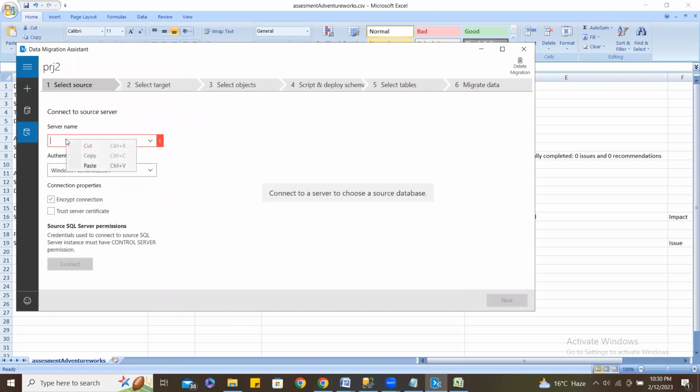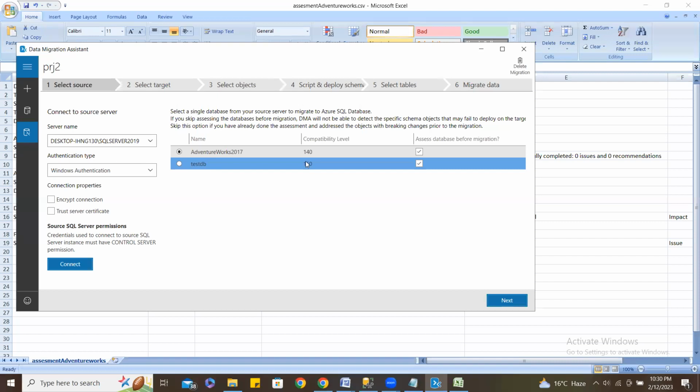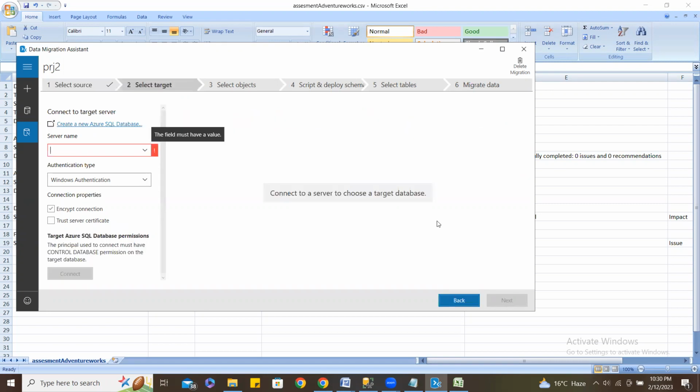Server name, perhaps we already have copied, right? So paste it. It's fine. Let us connect. We got connected and we are going to migrate this database, right? So, for example, let us first migrate this test table because it is lesser in size. We will be able to migrate this. Let us click on next.